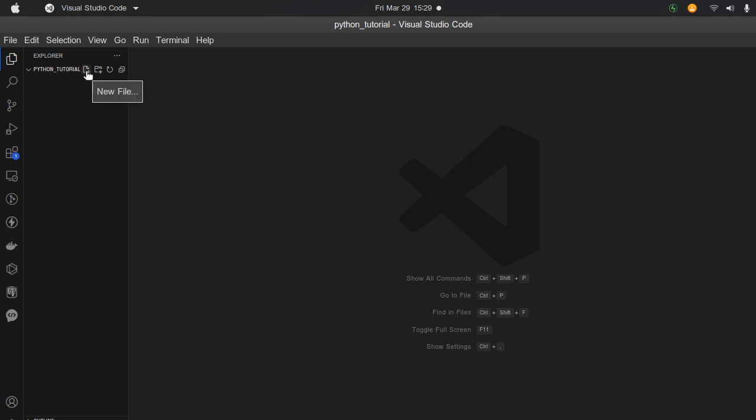I'm just going to click on this arrow, which says new file, and I'm going to give it a file name. You can call it anything you would like, but make it relatable to what we are going to do. So let's say intro_class. After you've given it a name, you need a dot. The dot will be followed by the file extension you want. For Python it's py.